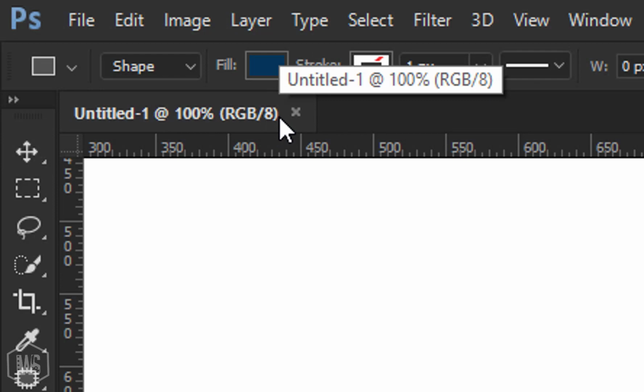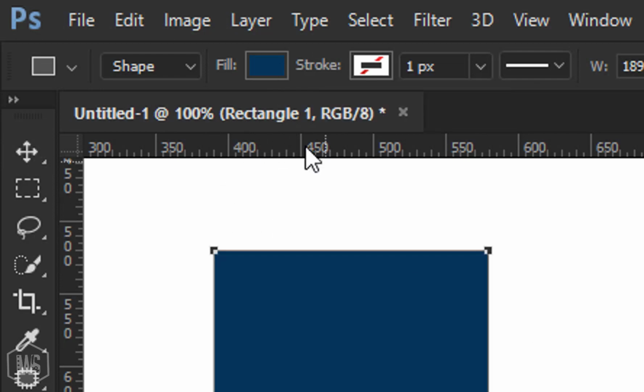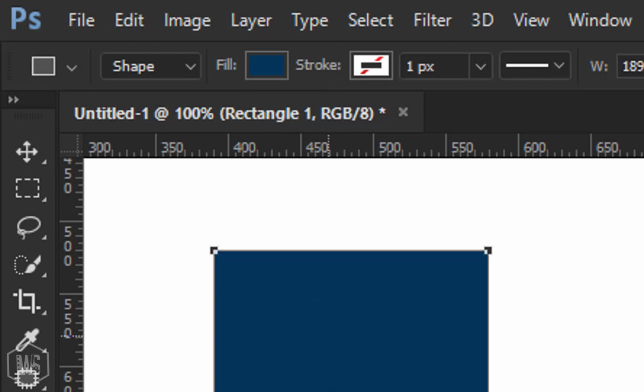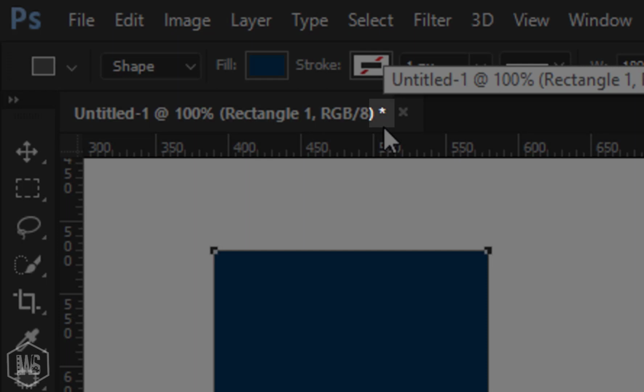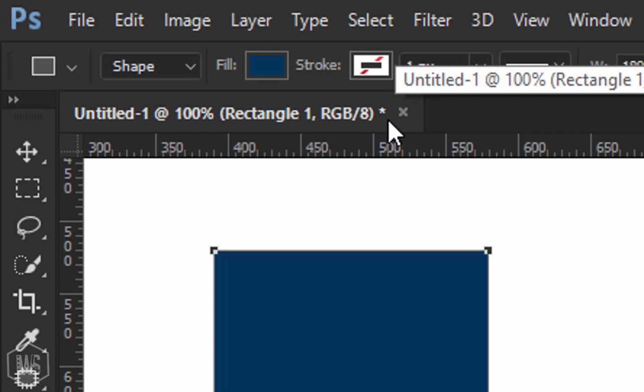When I make changes in my document, you will see what happens right over there. Here the name appears, which is Rectangle 1, which is the name of this layer. Here the star or asterisk appears. It depends on you what you call it. So what does this star mean? It means that our document is unsaved. It is very helpful when we are working on projects, so we can easily know that our project is unsaved and we should save it. When we save our project, this will disappear. So it's a really great indication.